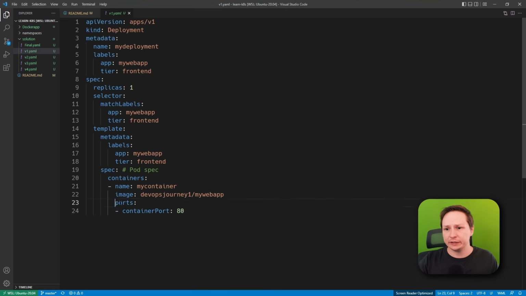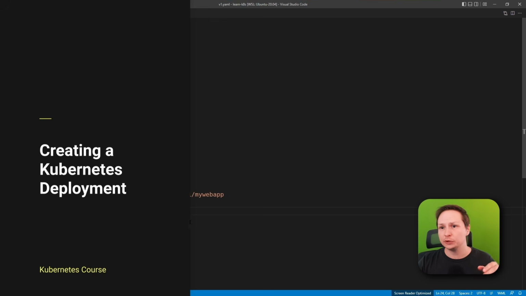Now the next thing here is the ports. And we're just setting port 80 for some basic web traffic. So that's a pretty simple deployment manifest. Let's go ahead and go into Kubernetes and create this deployment.